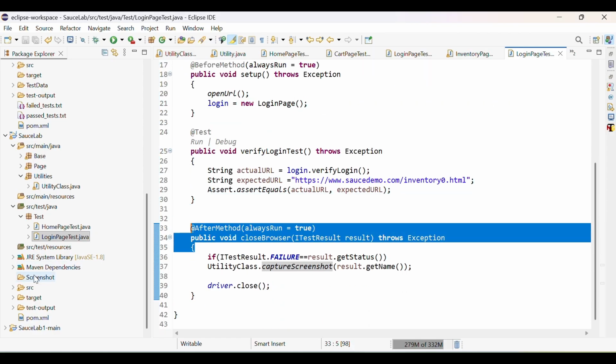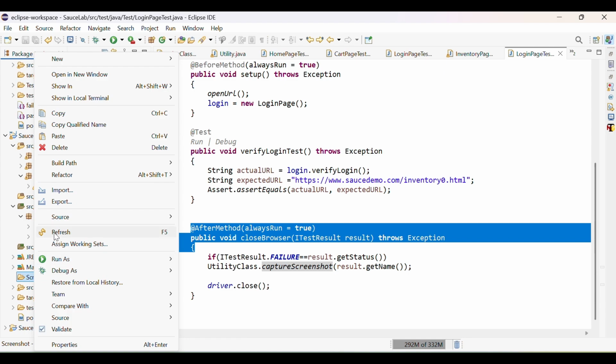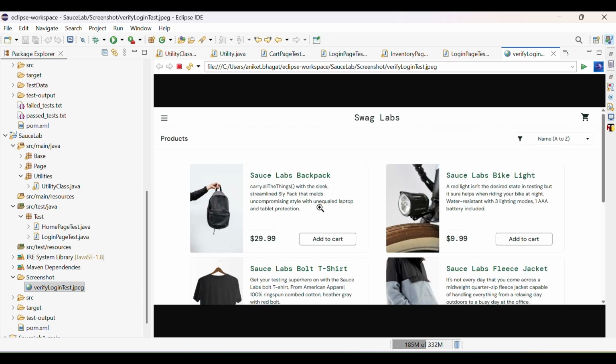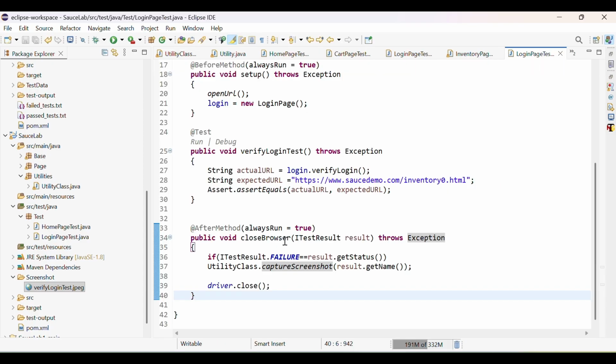Now let's refresh the screenshot folder, and it will show, yeah, this is the verifyLoginTest, which failed because we have added an extra 0, right? That is the reason this failed. Open this screenshot, and we will come to know on which page it failed. So it failed on the inventory page, right? So this is all about taking the screenshot and storing it inside this project in the folder. Yeah, that is it. Thank you.